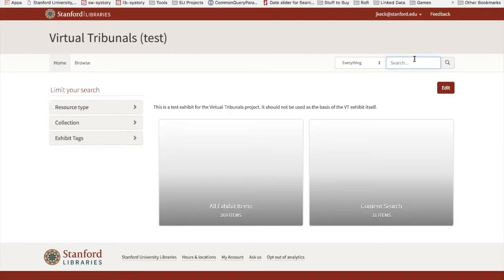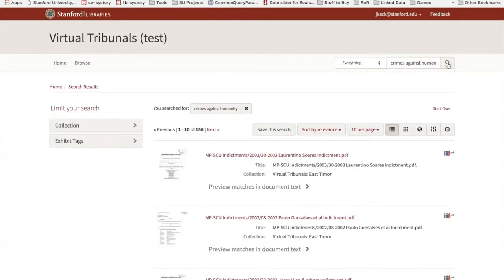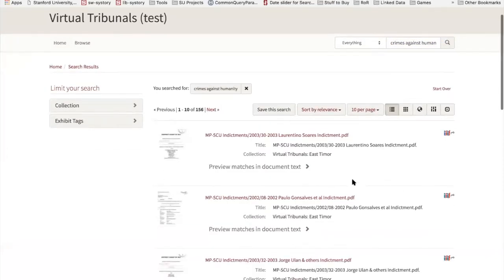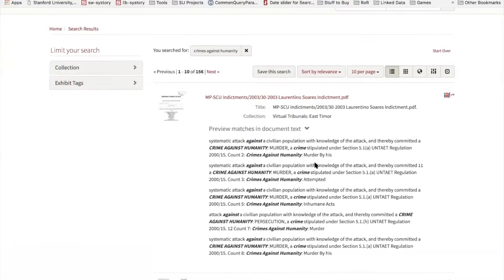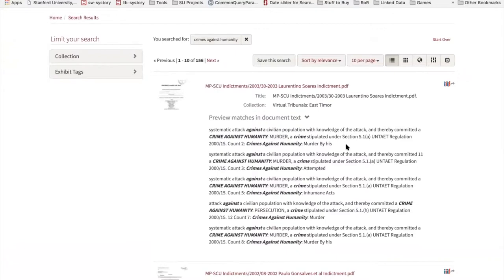So I'm on exhibit stage here in our VT test exhibit. And so you can see, if I search for something that I know exists in this content, crimes against humanity, this result set has one of the things that you had seen previously in one of our demos, which is you can now preview matches in the document text. So as I open that, you can see highlighted content from our OCR XML.